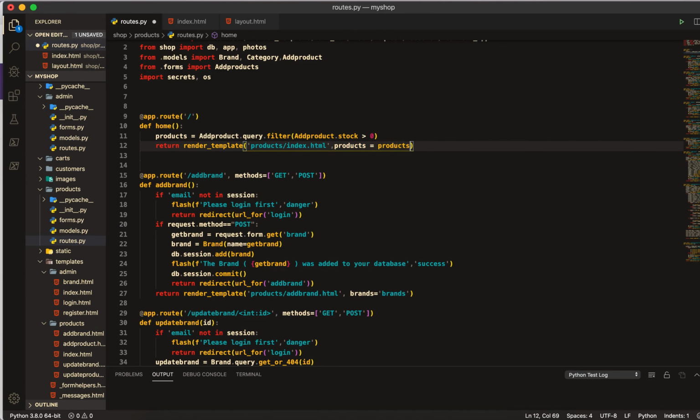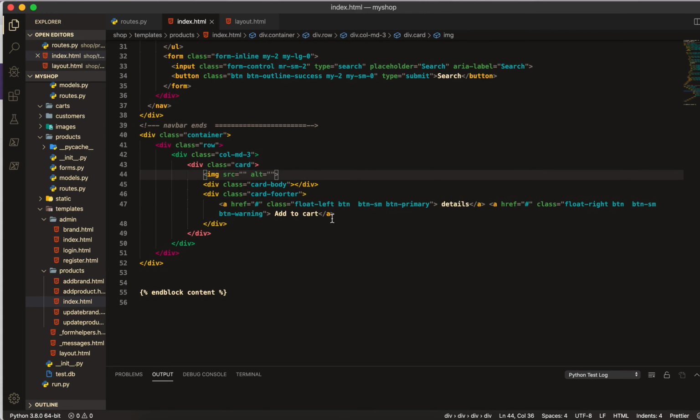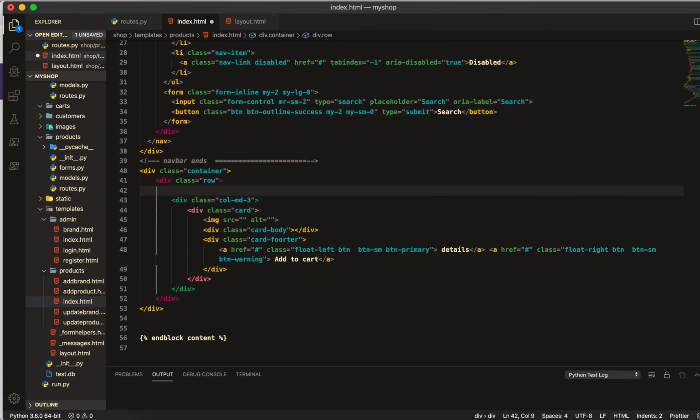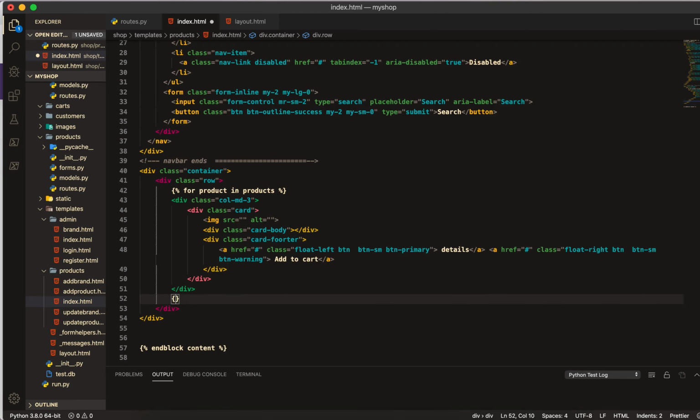So now we are done from here. In the route we don't need anything, and now come back here in index.html. After the row I will give the loop. I will start a for loop: for product in products. Then after this colon, I will end the for. This for is done from here.